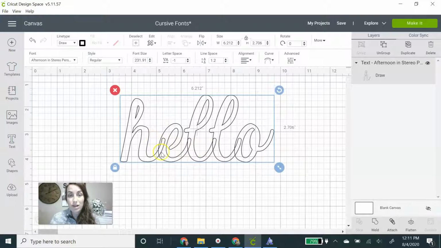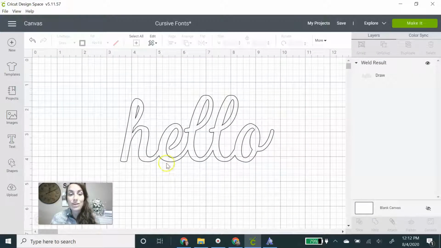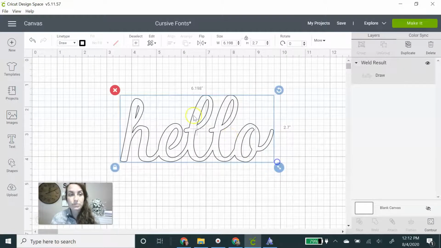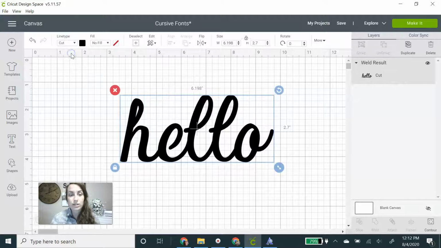So if I would cut this out, I would actually have 3 different pieces here because it would cut this, and then it would cut that, and then it would all fall apart. So what you want to do after you're happy with all of the spacing, you want to go over to that weld option again. And then you can see those overlappings have gone away and you're left with the outline. And then the outline is going to look like your cursive. And this is the draw option, and I can also do this for cut as well.